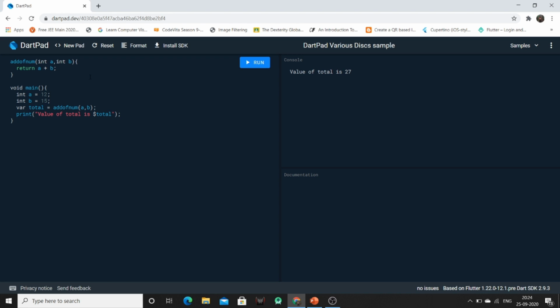So in main, as I have already mentioned, execution will start from the main function. So first of all, we have declared a as 12 and b as 15. So these values are passed in this function add of number. Now after passing this value, it is given in this function, and this function will return the summation of a and b. So this way we can define our own function.